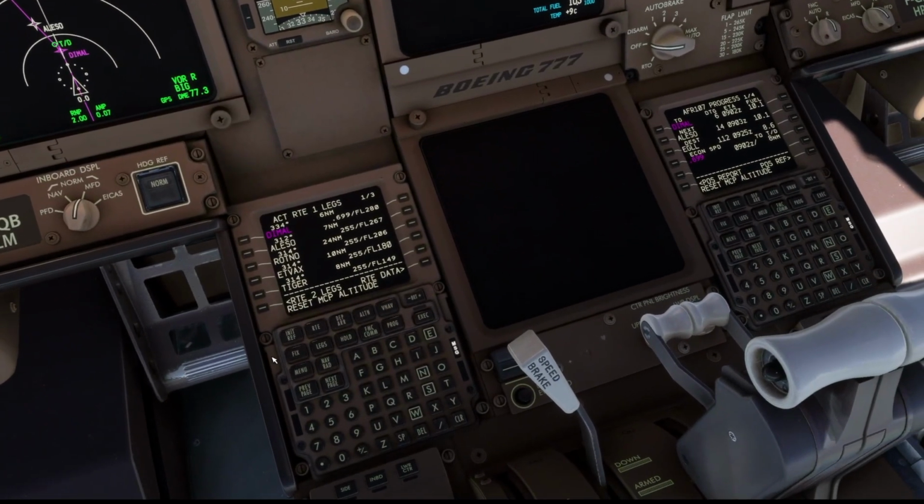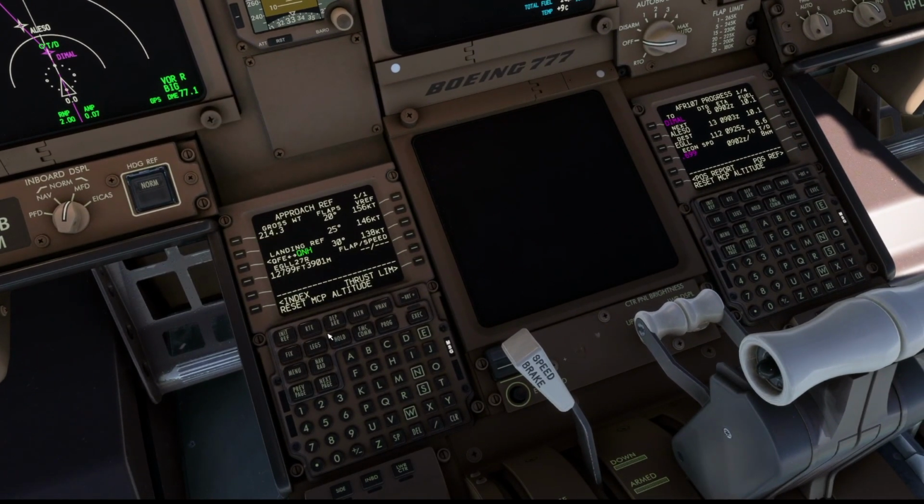Okay, so what we're going to do is click the init ref button, and on our approach ref we're going to select the 30 degrees flaps 138 knots, which pops it in the scratch pad, and then we can add that in bottom right there.